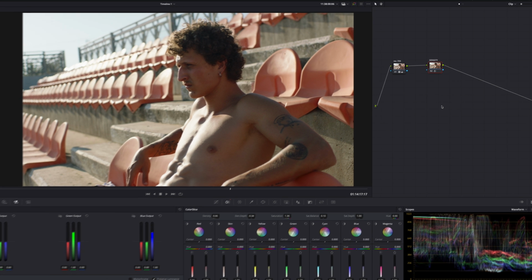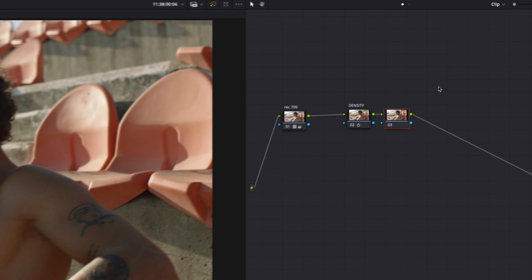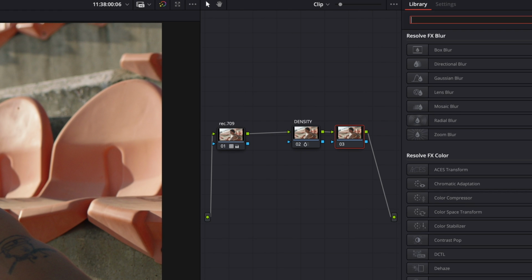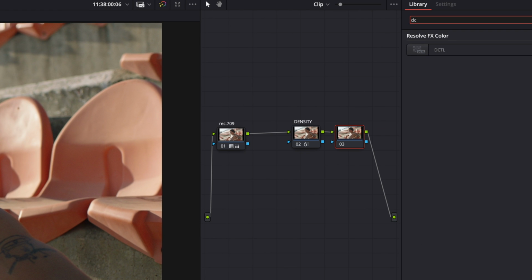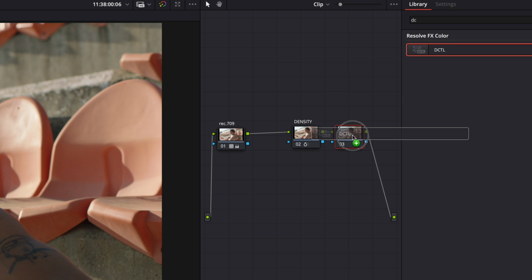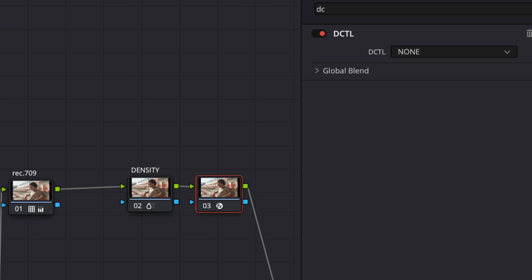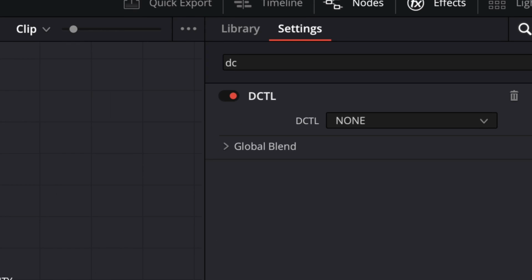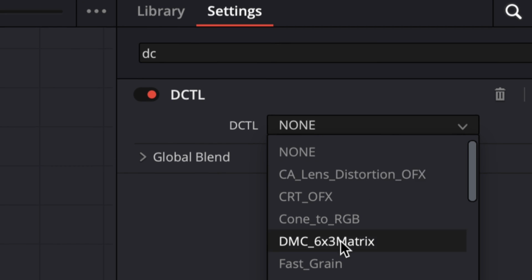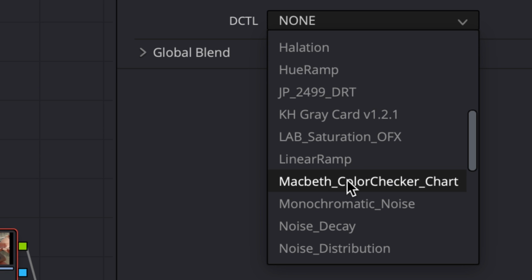And now I'm going to create a new node, and then I'm going to go into my effects and I'm going to search for DCTL. Now we're going to drag that into our node. And now we have our list of DCTLs over here. And I'm going to search for my 6x3 matrix.